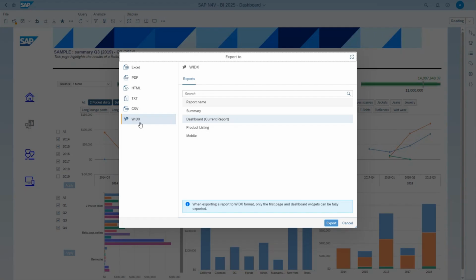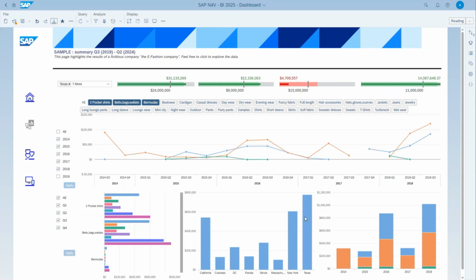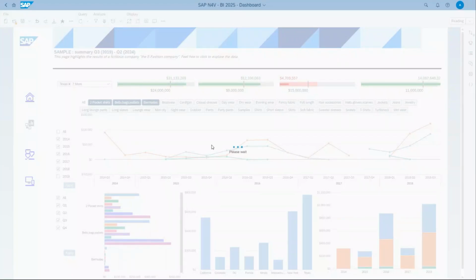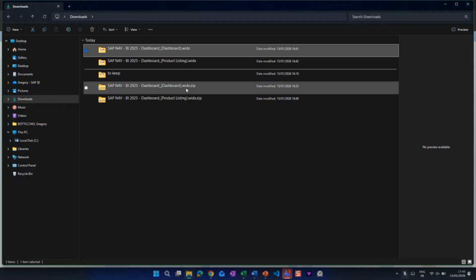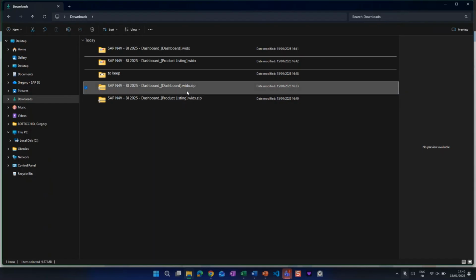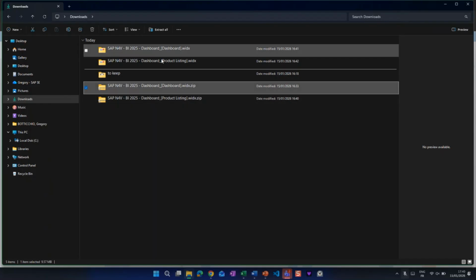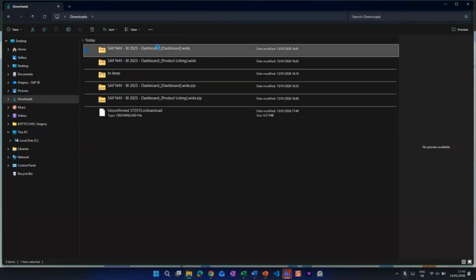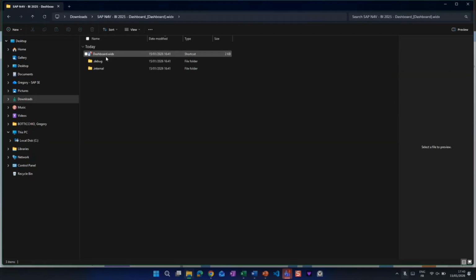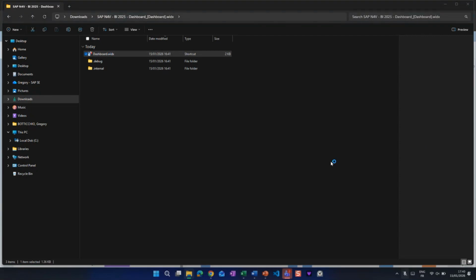So it's really easy to use. You select the dashboard, click on WIDX, you choose one, click on export. In the backend, this is going to generate a zip file. So I'm going to show it here. This is going to generate a zip file, such as the zip file here on the screen, this one. You unzip it, you're going to see a WIDX folder. Inside the WIDX folder, you will access the WIDX file. Double click on it, and here we go.